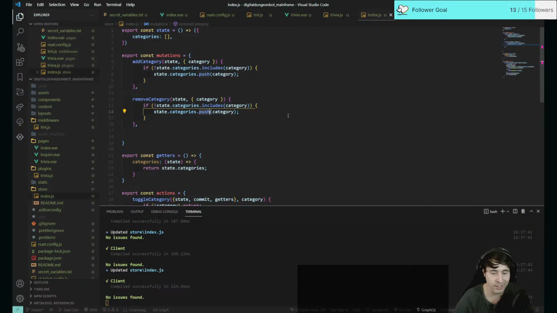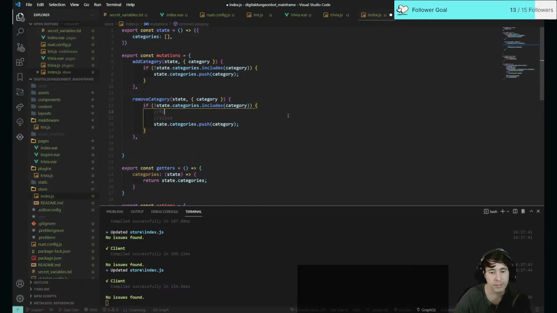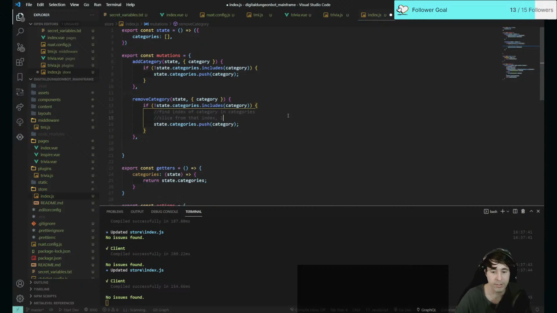Let's go take a look at this. Remove categories. It should be slicing. So, find index. What we want to do here, guys, is find the index of the category in categories. We want to slice from that index, 1. And then, yeah, that's probably what we want to do.